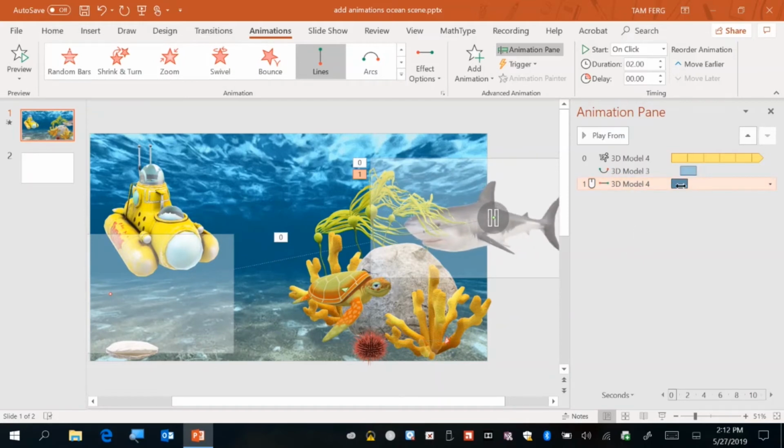Again, maybe have it delay just a second. And right now it's still on a click. I don't want it on a click. I want it to be with the previous. But I am going to slide it just a little bit.